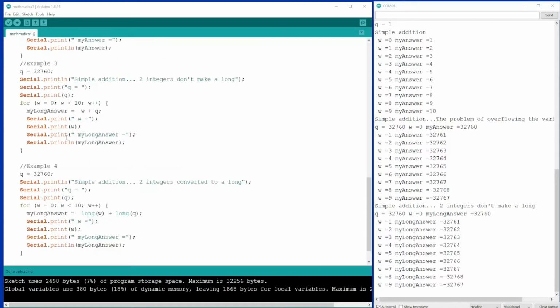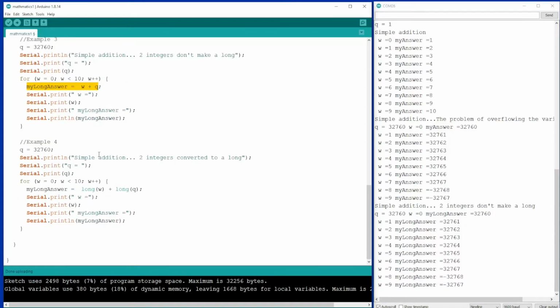So I've just loaded up the new example. This is our previous example: my long answer equals W plus Q, which were both integers. What we're going to do now, the only change to the code that's been made, is my long answer equals long W plus long Q.